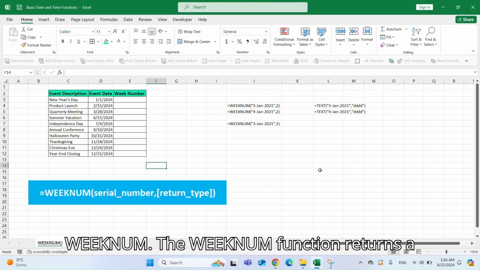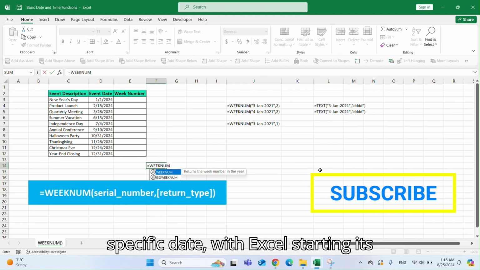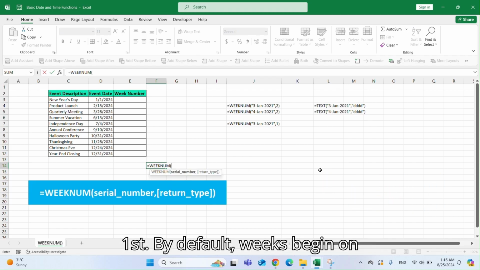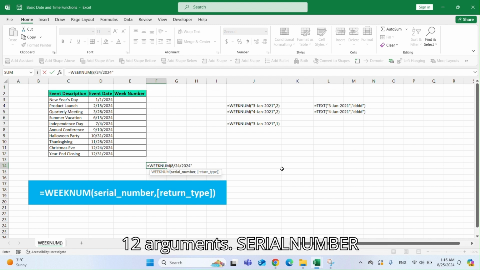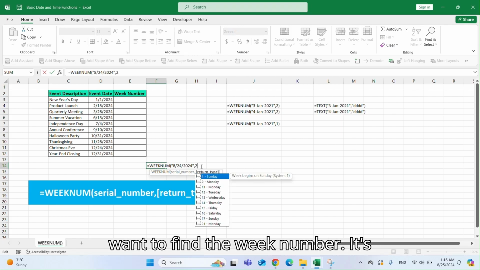The WEEKNUM function returns a week number between 1 and 54 based on a specific date, with Excel starting its count from the week that includes January 1st. By default, weeks begin on Sunday, but this can be changed. It has two arguments. Serial_number. This is the required date for which you want to find the week number.